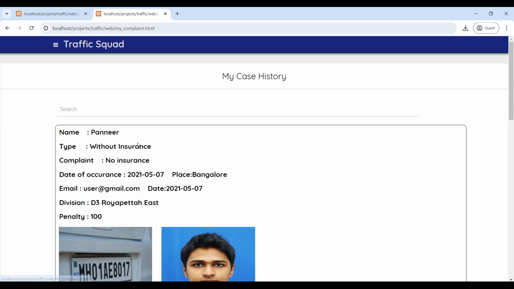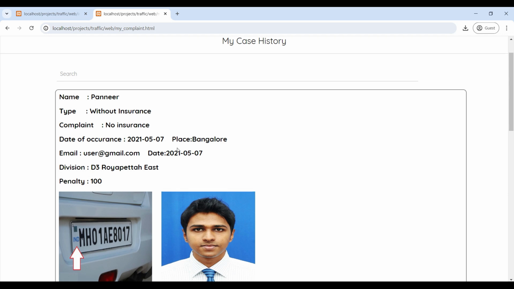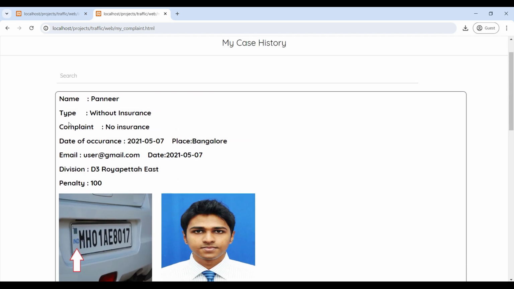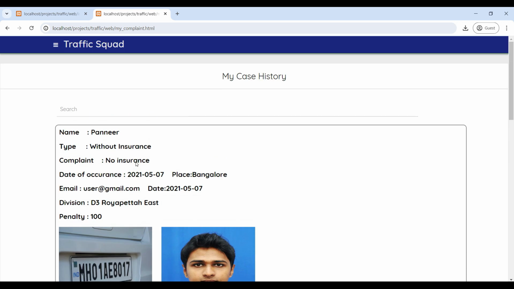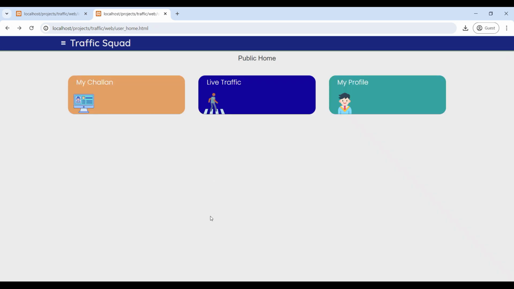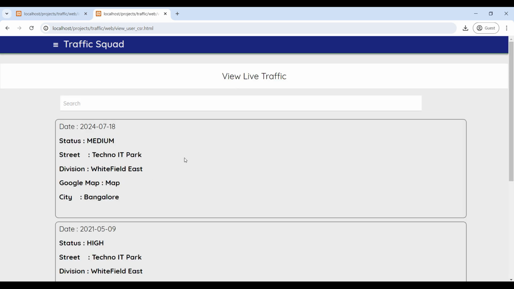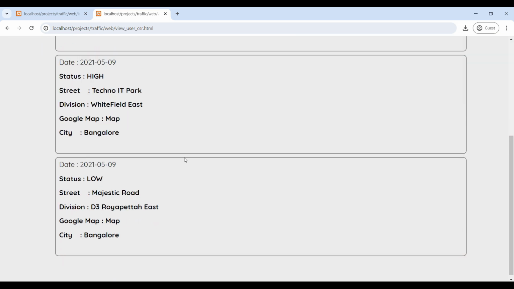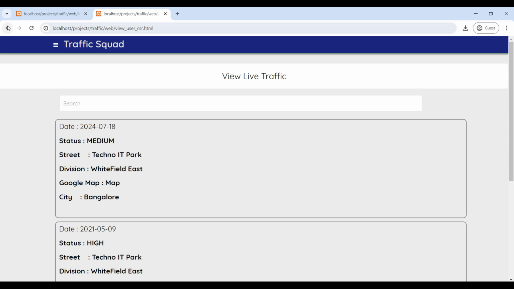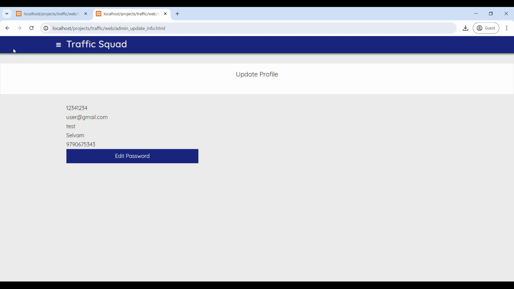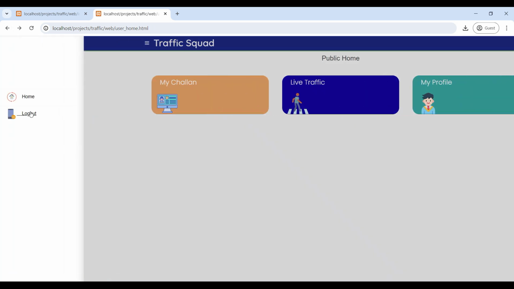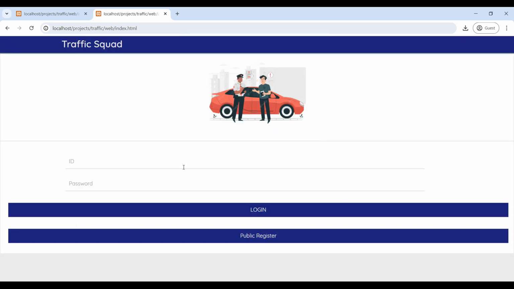First, go to My Challan. Here you can see your case details on this page. You can see the case type and complaint, then the date, then you will see the penalty amount. Then go to live traffic. Here you will see the day-to-day traffic updates on this page. My profile is used to edit your contact details. That's the whole Traffic Squad PHP web application.